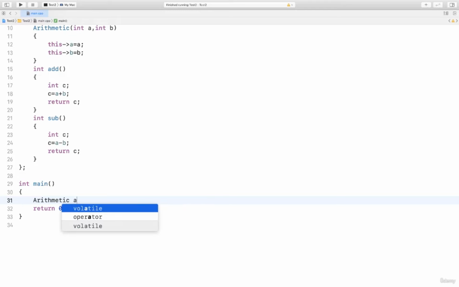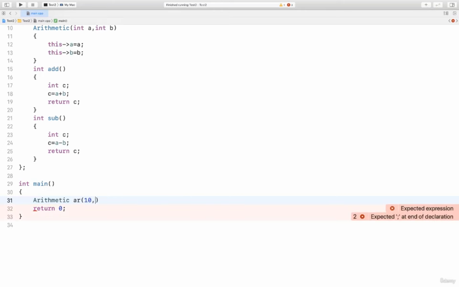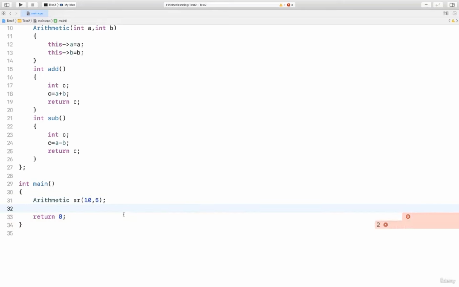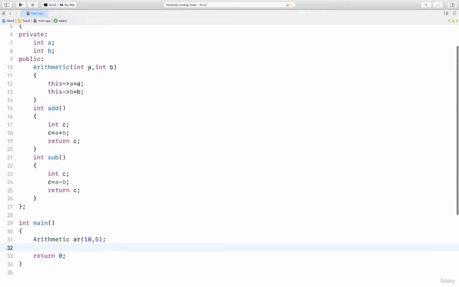Arithmetic AR, and I will initialize by passing parameters 10 and 5, right? So this 10 and 5 are passed to this a and b and they are assigned to the data members a and b of object AR. So this means current object AR. We are calling a constructor upon AR, right? So this dot a, this dot b means a and b data members of the AR object.